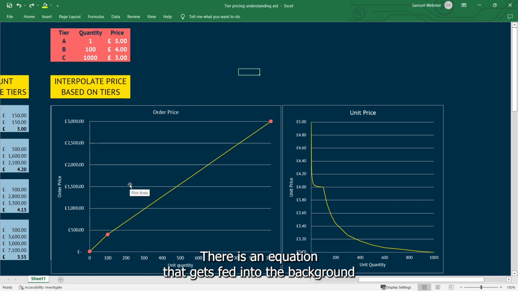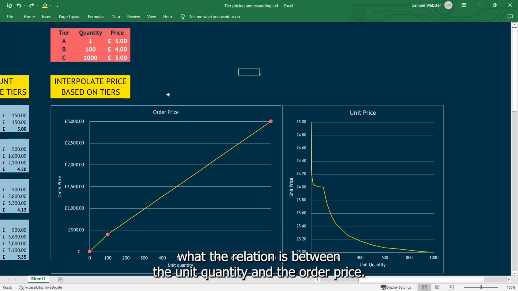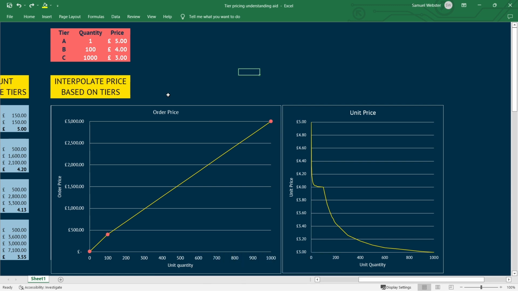There is an equation that gets fed into the background of the Infigo software to actually calculate what the relation is between the unit quantity and the order price. And there is a help center topic which shows that equation if you are interested.